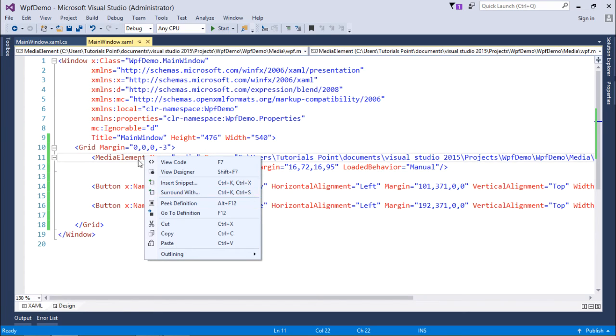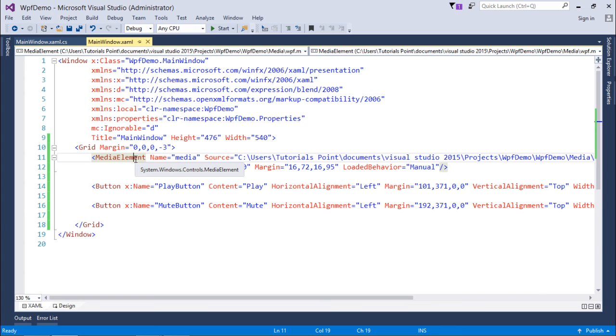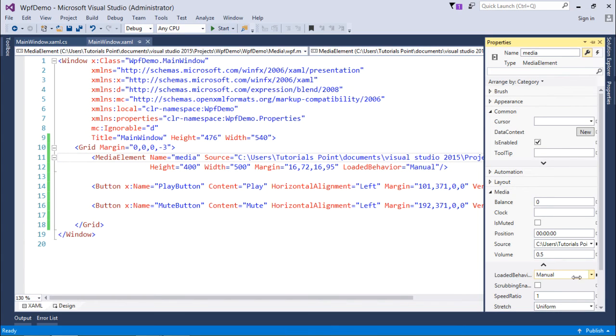If we come to the properties of the media element, here in the media section you will find the loaded behavior. By default, the loaded behavior is play. If it is set to play by default, as soon as you start execution, it will start playing and you will not be able to control the execution.